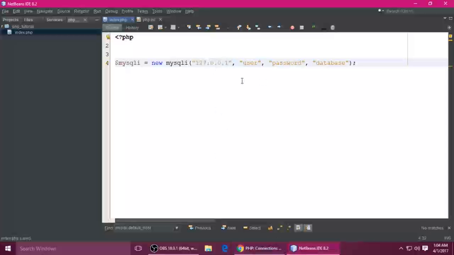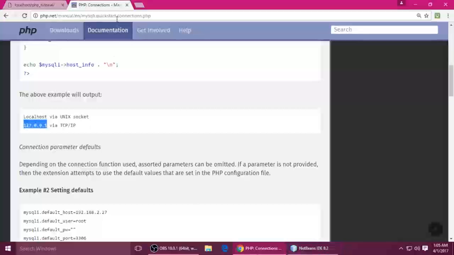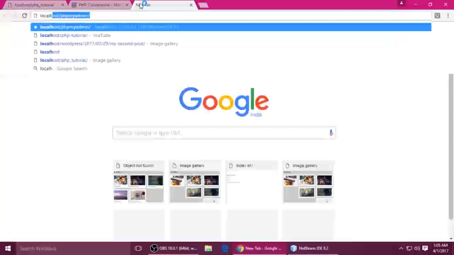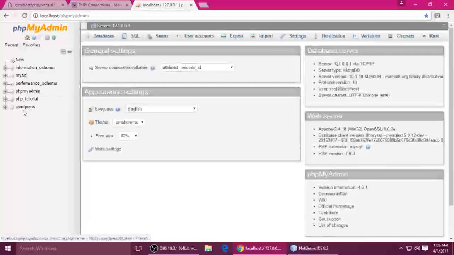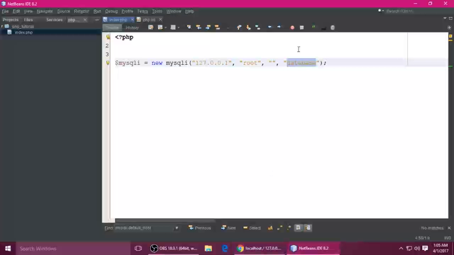Okay, so I have pasted it here, and my username is root, and the password is nothing. And here is the database name. You just open localhost and phpMyAdmin, hit enter. It takes some time. Okay, this is my PHP tutorial database. So you just type it here, php_tutorial.